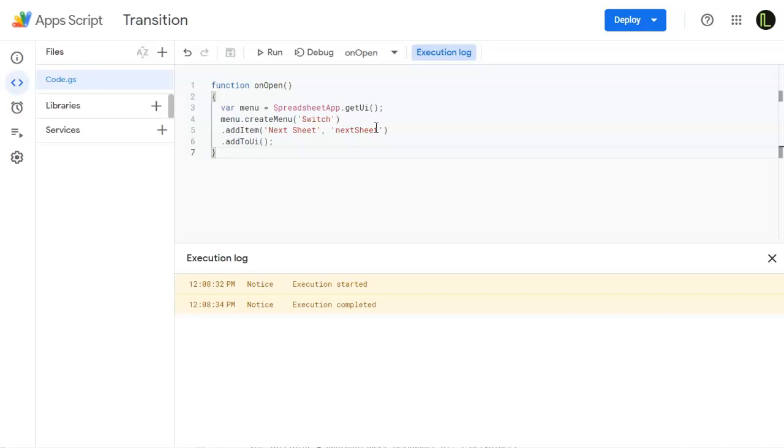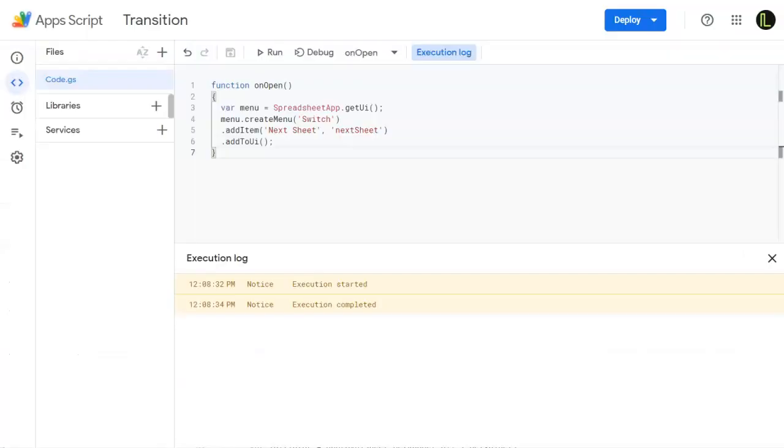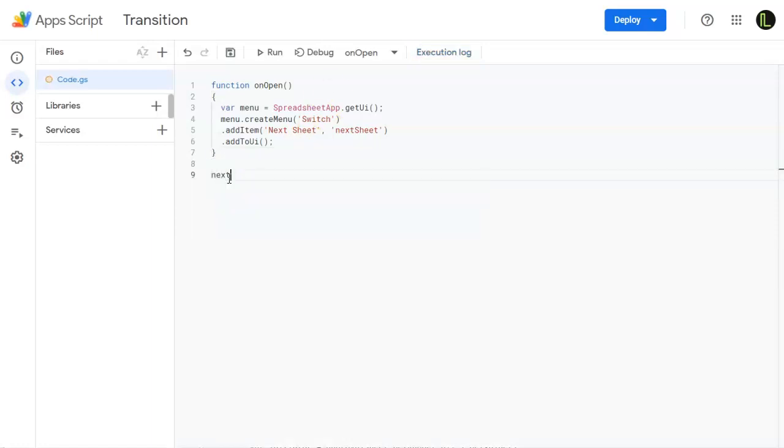Now let's define what this function does. We basically want to go to the next sheet once we click on this function. So let's see how many sheets we have and what the sheet numbers are. The lowest sheet number is 1, then 2, 3, 4, and so on. At present we have 4 sheets here, starting from sheet number 1 to 4. So we will now define the function nextSheet.